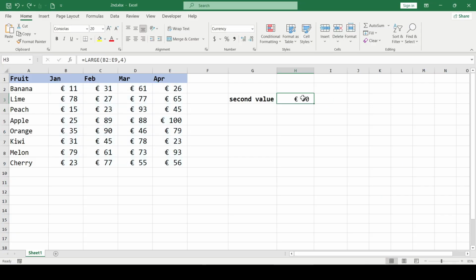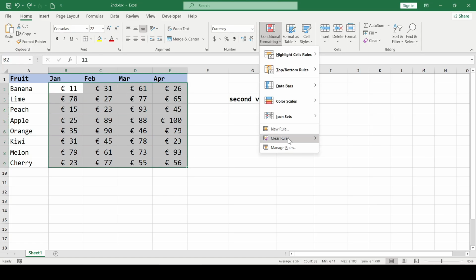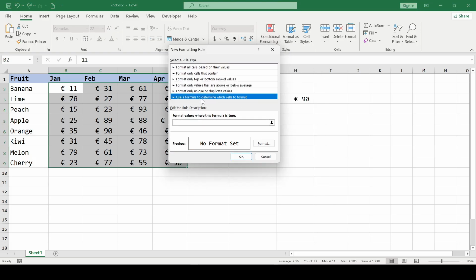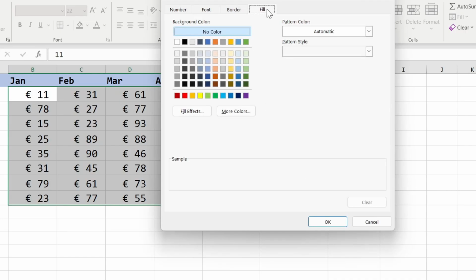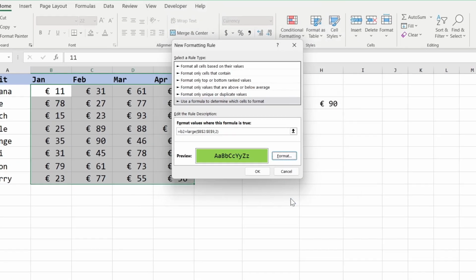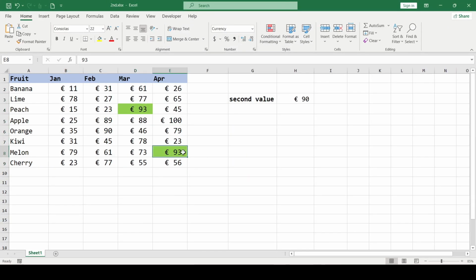If we need to highlight this value additionally, then select the entire range, click Conditional Formatting, New Rule, then use a formula to determine which cell to format and enter this formula. This formula sequentially compares all the values in the range until it finds the second largest value, as we specified in the formula. Now select the fill color, click Format, go to the Fill tab and select the color. Click OK, then OK again, and the second largest value is highlighted.